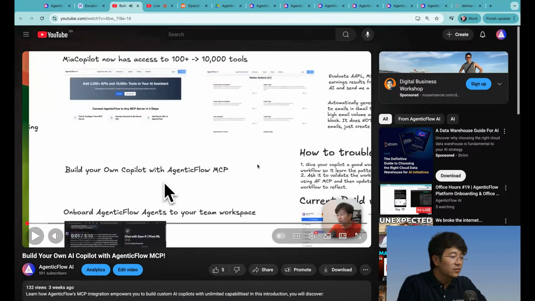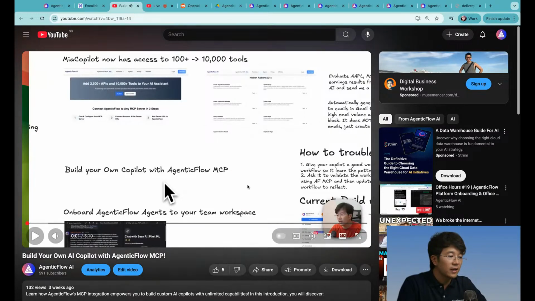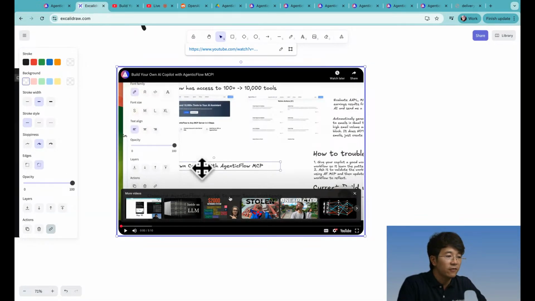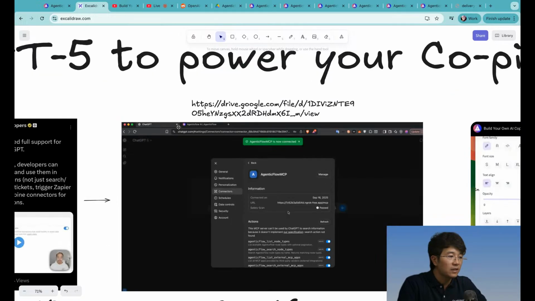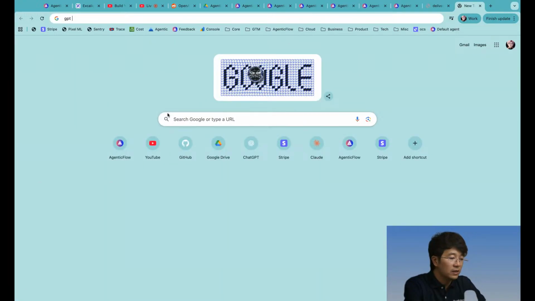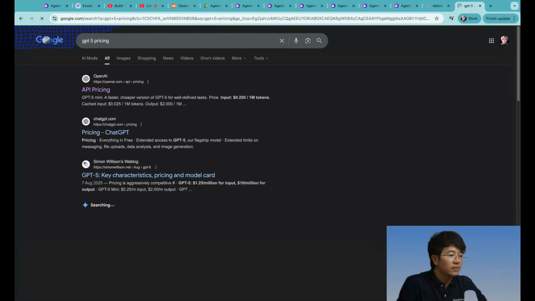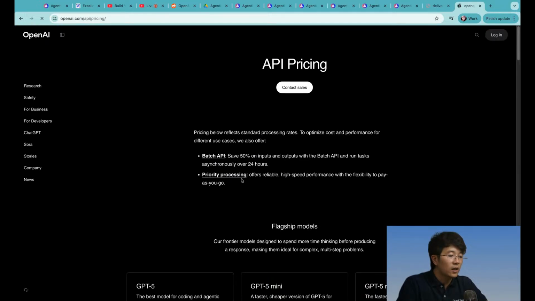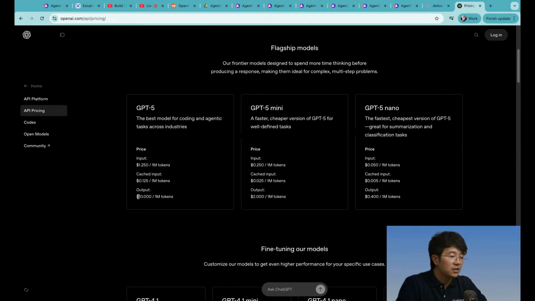Okay. So this is a video where I show everyone how you can build your own Copilot with AgenticFlow MCP. At that time, I was building within AgenticFlow, but why today is different is because of GPT-5. GPT-5 is quite expensive, I would say. Sorry, let me search for GPT-5 pricing. If you click on this one, you will see that GPT-5 is priced at $10 per 1 million tokens, and it can be higher as well.